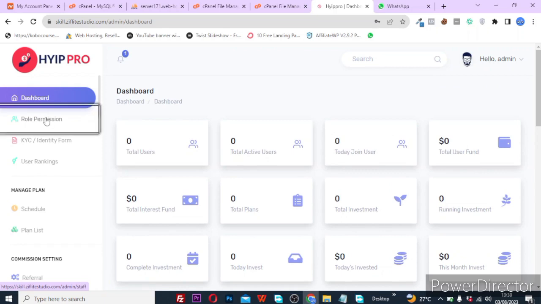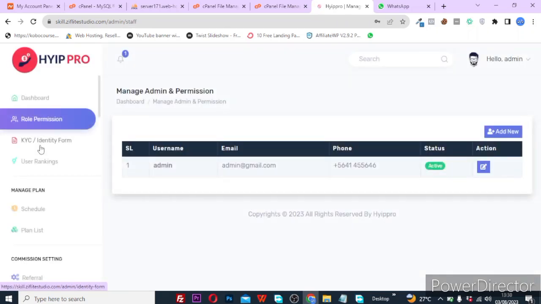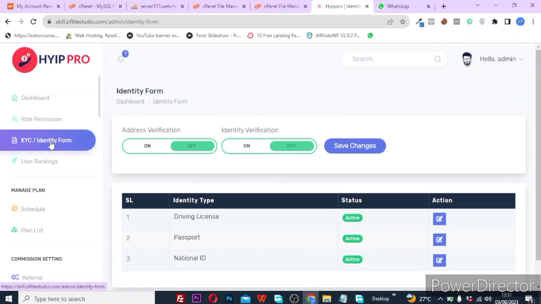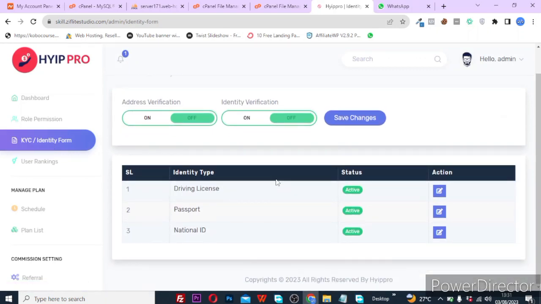You'll be able to change the role permission, you'll be able to set your KYC identity form and all. For now I am the admin, and you can see my Gmail, my phone number, and that I'm active. You can add new people to give them permission on this site. You could also set up your KYC identity form. Generally, what do you want people to verify with? You want them to verify with a driving license, passports, and national identity.